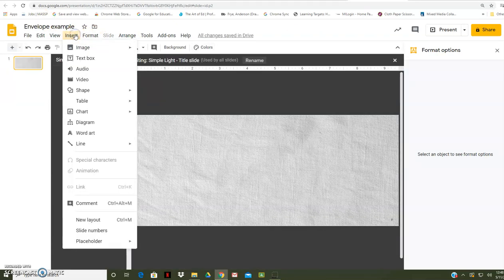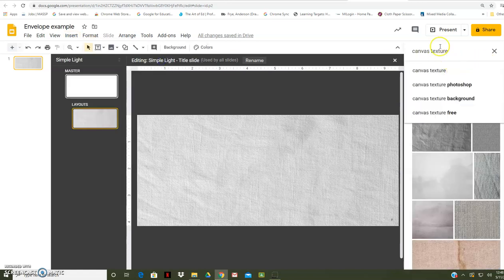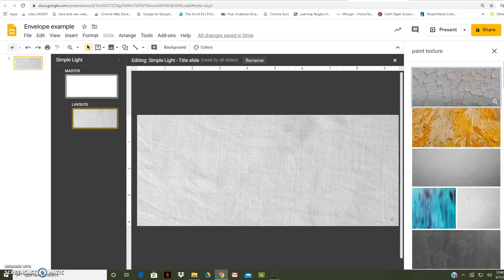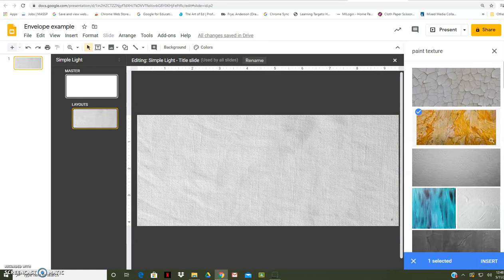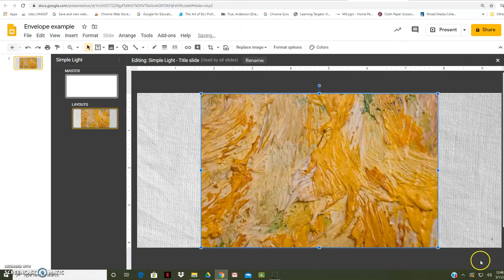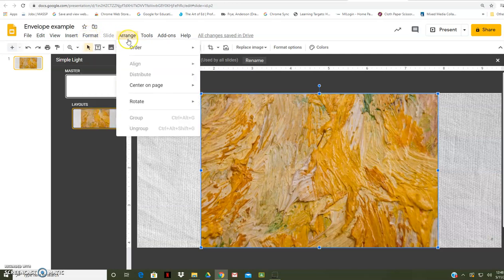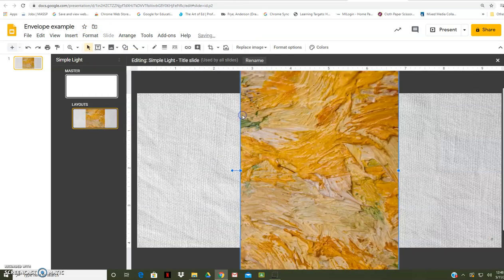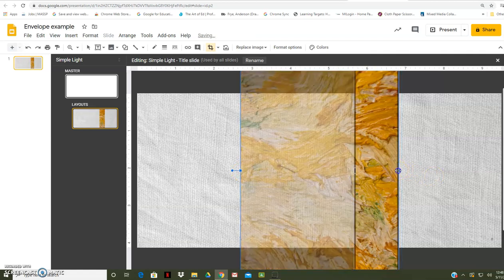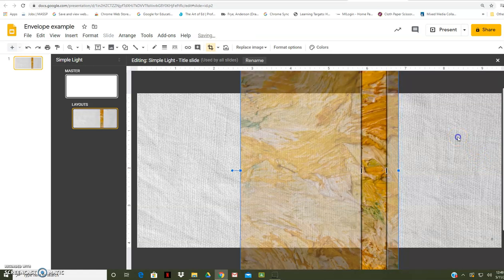So I'm going to go again to insert image and search the web, and I want paint texture. And I chose this one right here. Okay, and I want to keep it rather consistent with the area. So I'm going to rotate this. And then I'm going to crop it. And I want to be able to use pretty close to the same area that I used before. I want it thinner because it's just going to go along the edge. I'm going to click off of that.